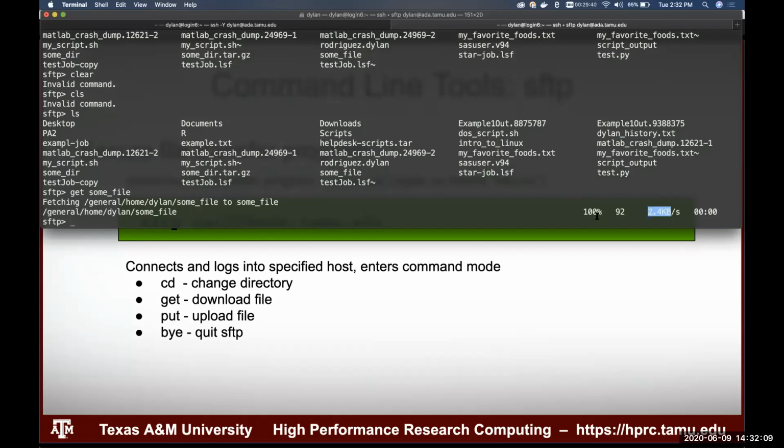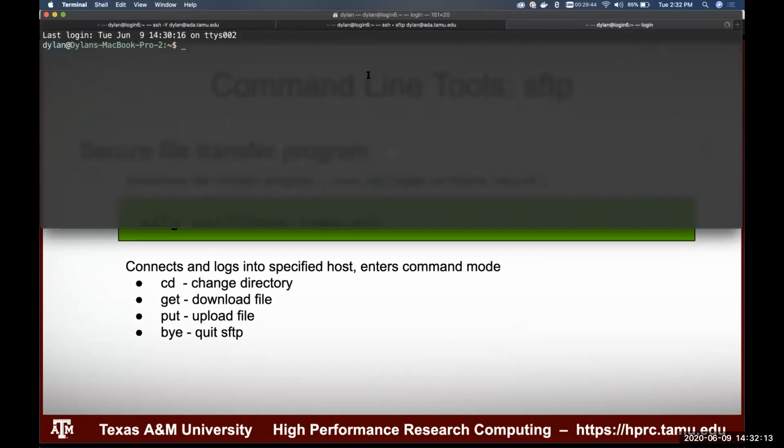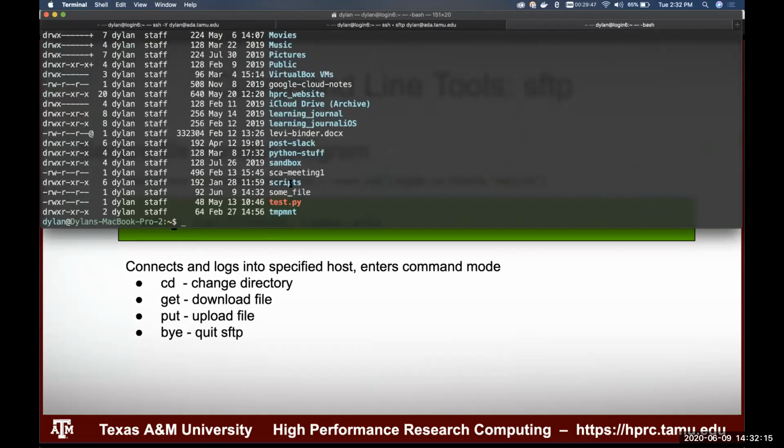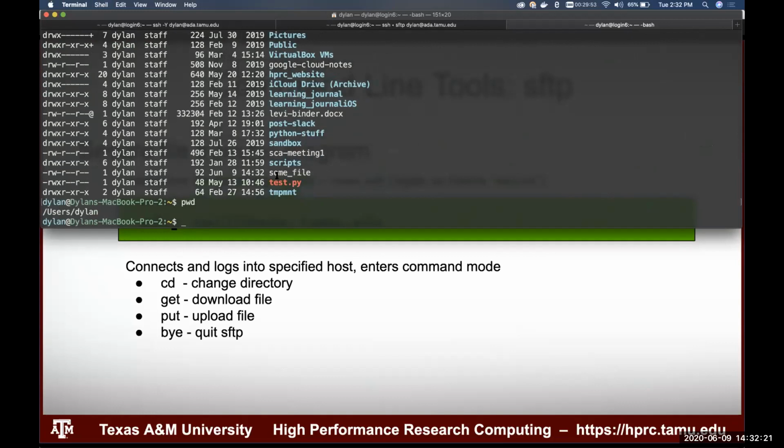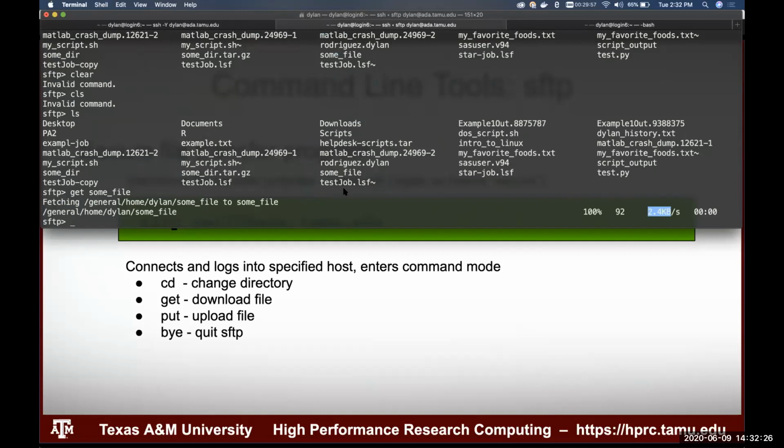It downloaded pretty fast. And I'm going to do Command T one more time. I'm going to do ll. And when I hit ll, I see right here, some_file has been downloaded to my home, which is called /Users/Dylan on my MacBook. So get downloads files, put will upload files. So I could put files from my home, and then to quit the connection, it's going to be bye.